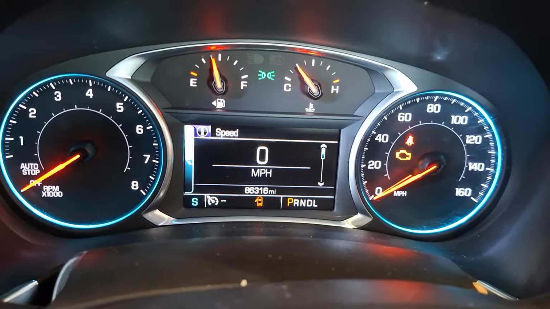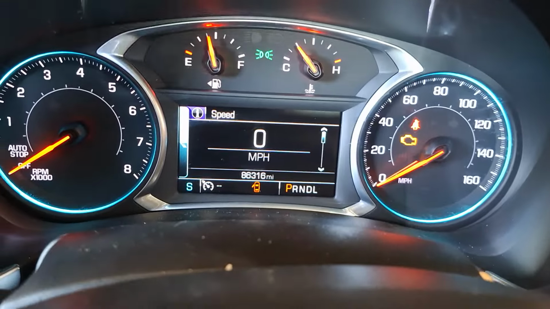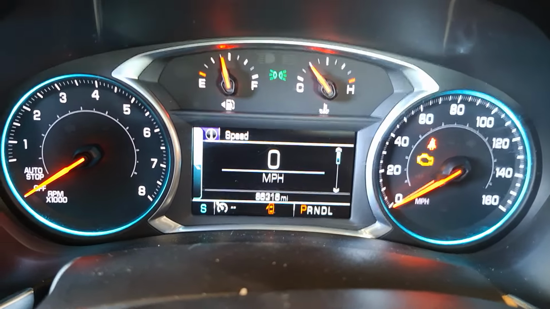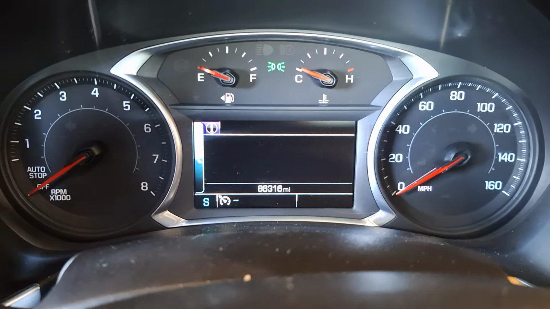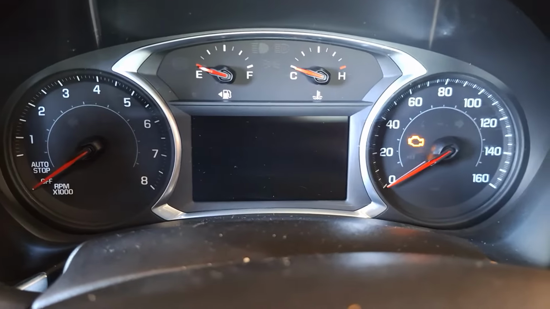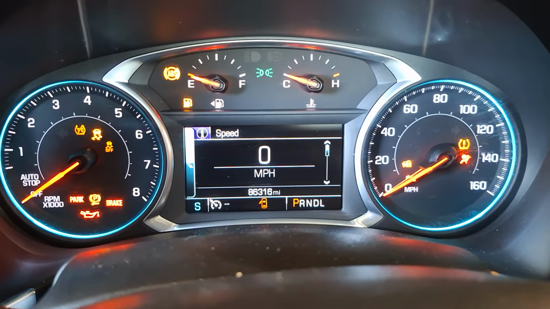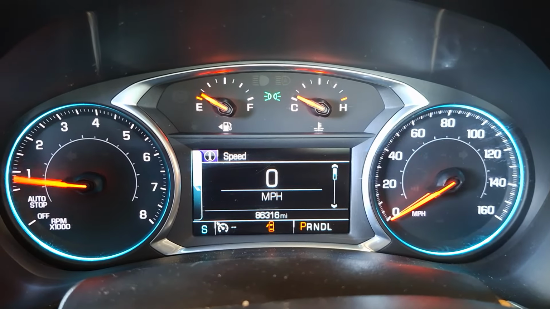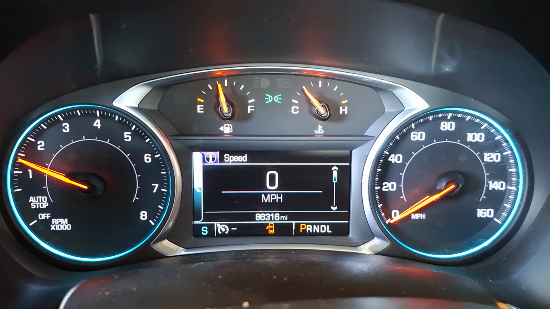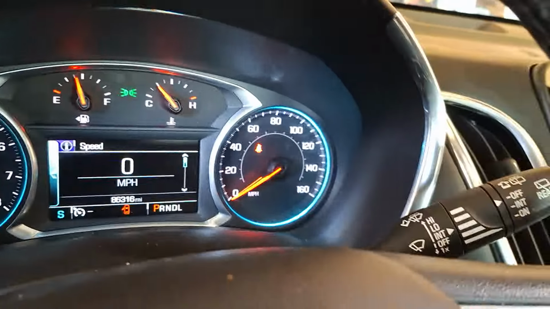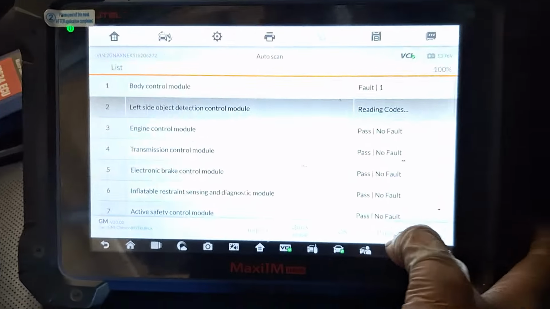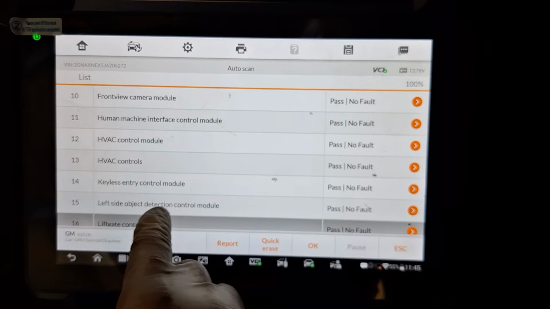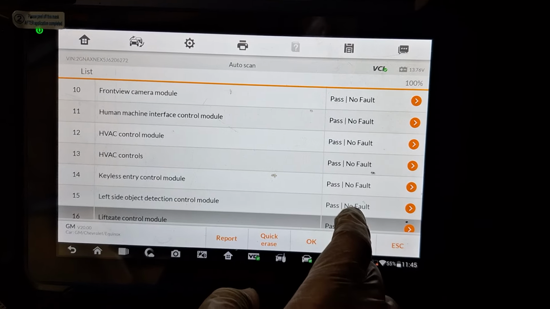Looks like the truck is seeing what it needs to be seeing, and won't see the fault anymore. So let's cycle the key. Okay, and let's start it. Okay, perfect. So it is fixed. So let me rescan it. Let's escape out of there. And as you can see, left side object detection control module, no fault.